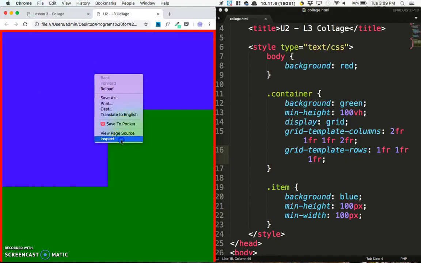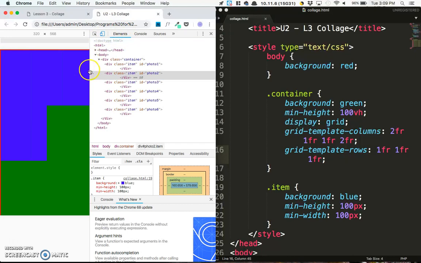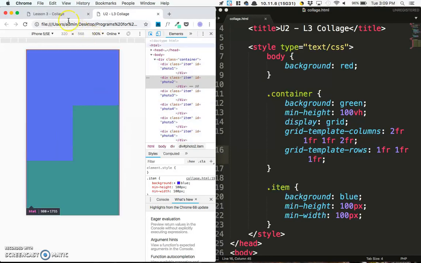So I can press Control, Inspect, and I can click here, and that will actually reveal some features of the grid to me. So let's see. Here we have item 1, photo 2, photo 3, photo 4, photo 5, and photo 6, and you can see that grid just like we set up in class. However, comparing it here, our photos are in the wrong places.